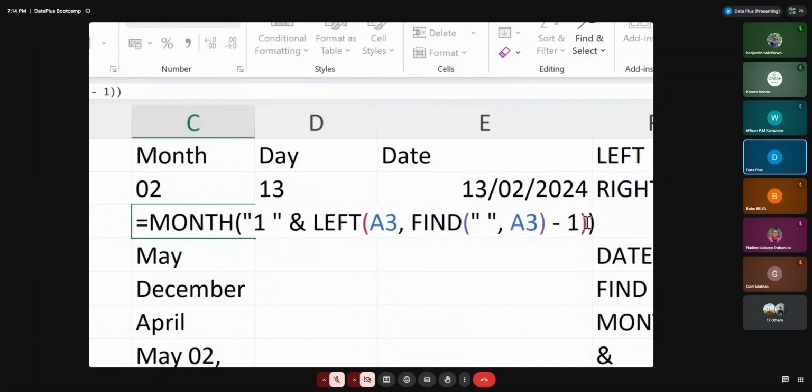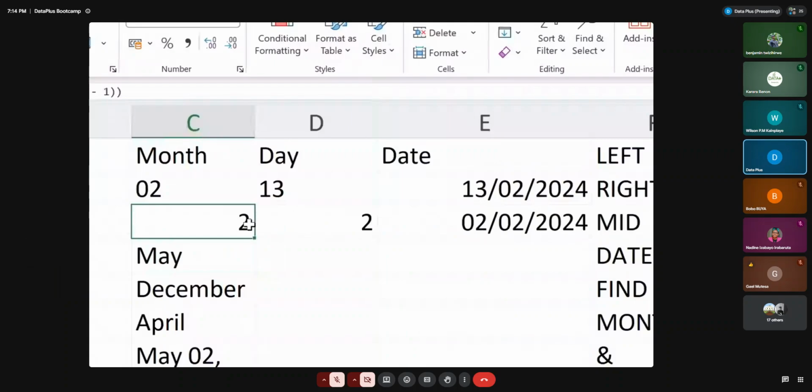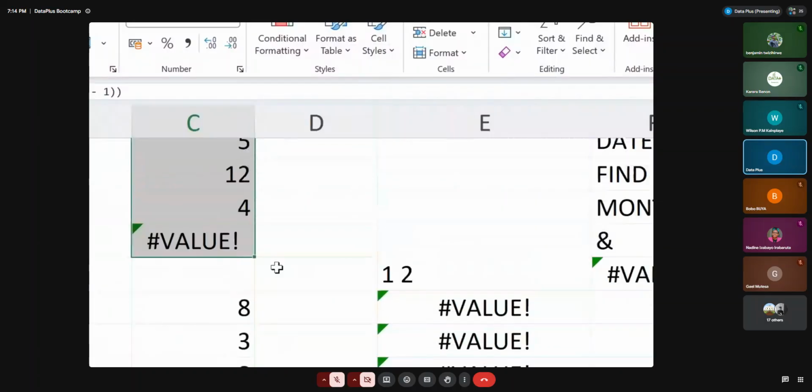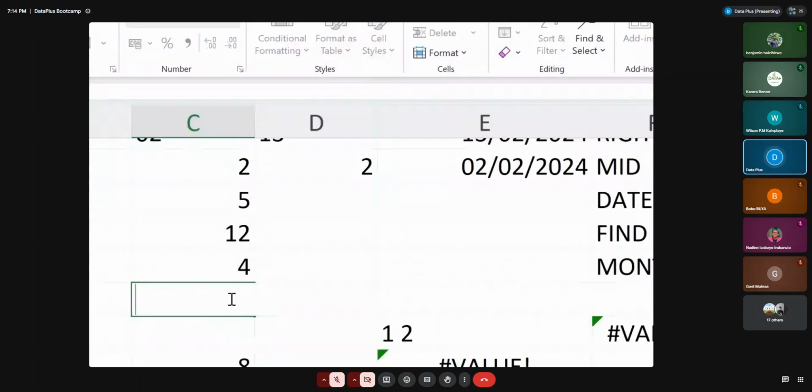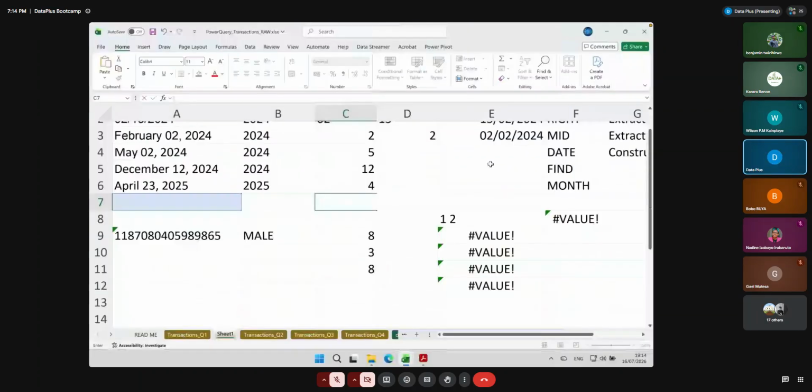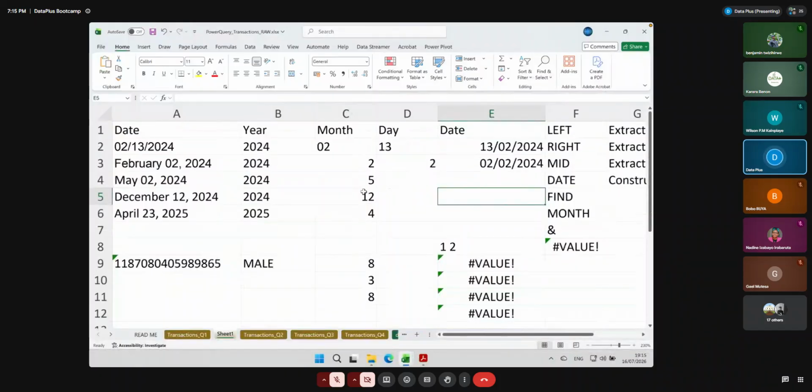And that's it. If you hit enter, I don't know if I'm allowed to hit now. Okay, let me hit enter. So now you have your month. So I can double click. Hey, it went very far. I can delete this. Okay, now you can see February now is extracted and converted into 2, 5, 12, and so on.